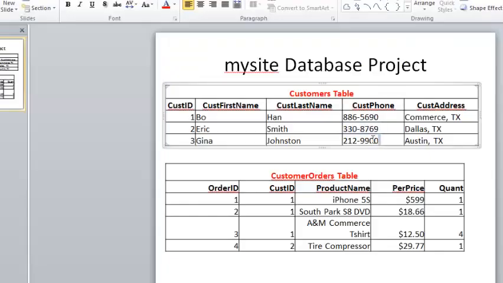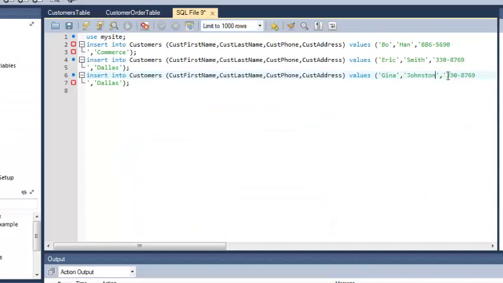And then copy the phone number and then paste it into the 2 single quotes. And she's from Austin. So let's remove Dallas and then type in Austin. You can keep adding information into the table. Let's create the fourth customer just as an exercise.